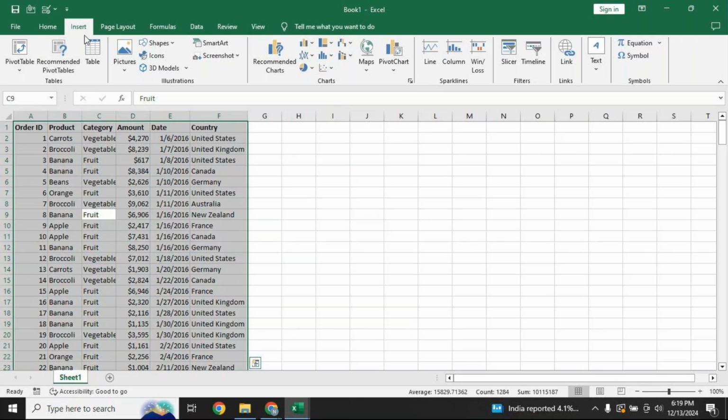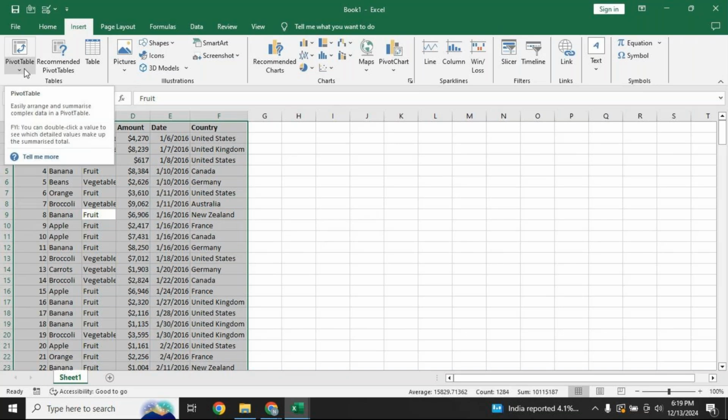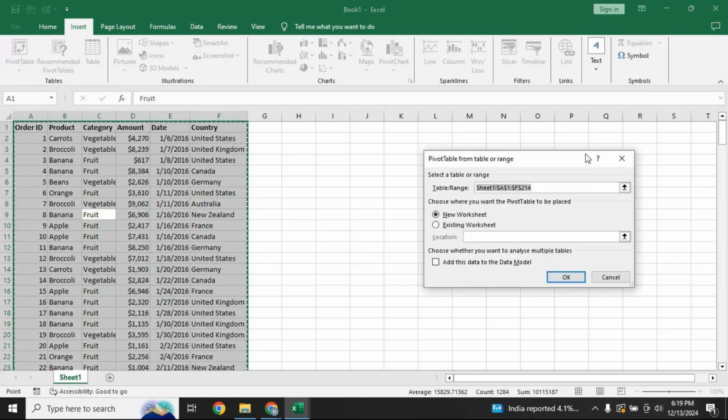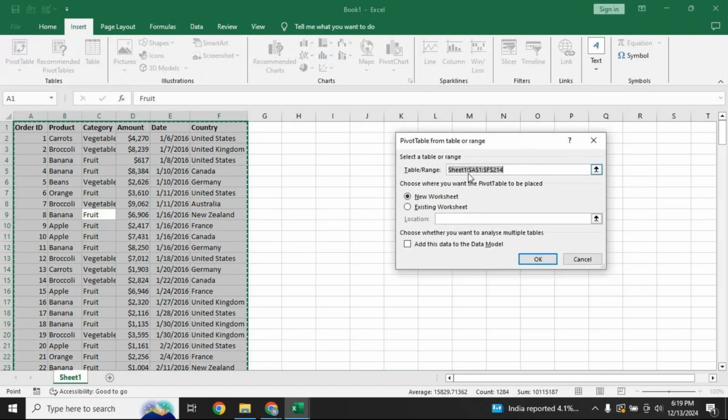Then I'll go to the Insert tab, and in the Insert tab you have this option, Pivot Table. I'll click on this pivot table and choose From Table/Range. As I do, you can see a new dialog box will appear, telling PivotTable from table or range. Here you can see the moving lines telling that this is the table you have selected to apply the pivot table.